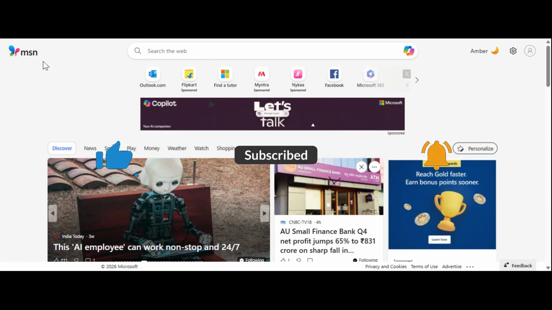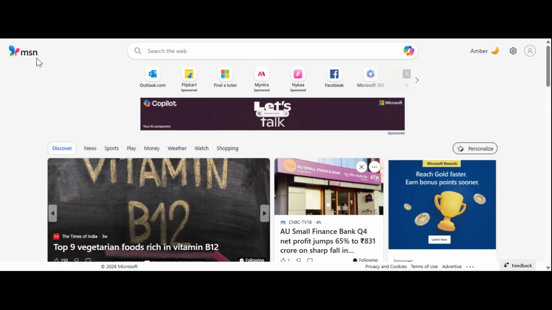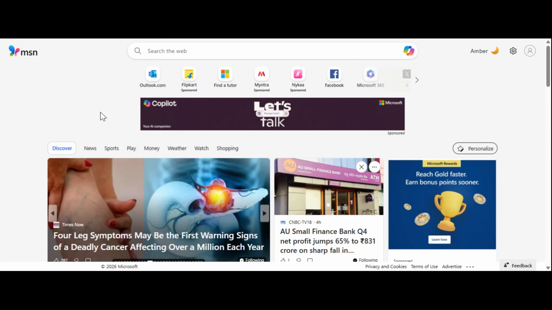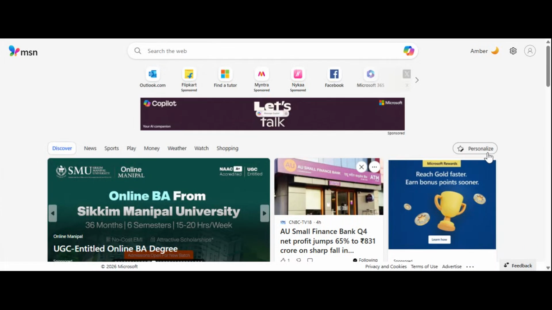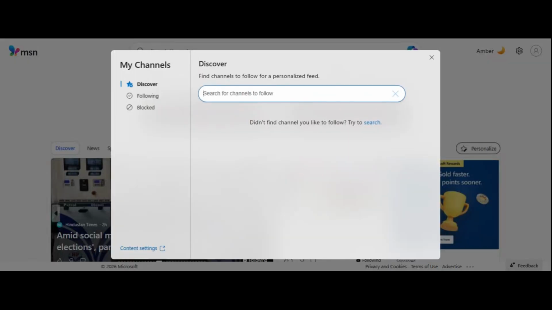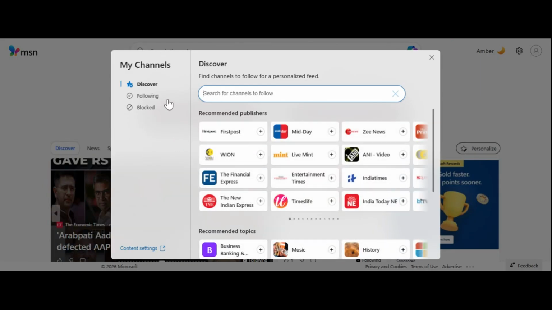First, go to msn.com in your browser. Once the MSN homepage loads, look for the personalized option with the star next to it. This is where MSN keeps a lot of your feed and content preferences. Click on that personalized option to open the settings window.